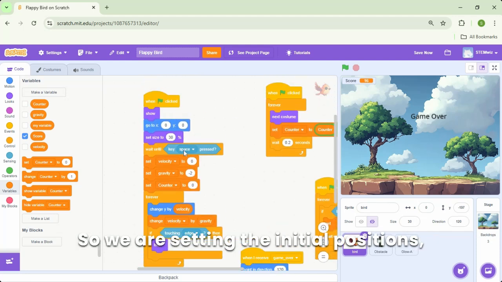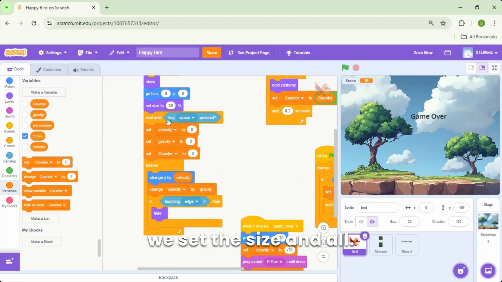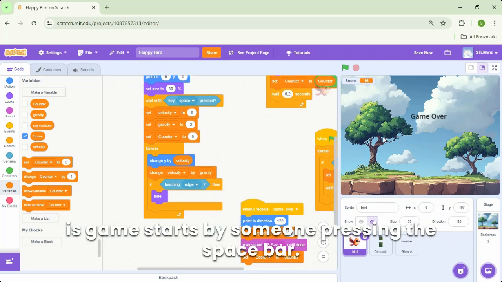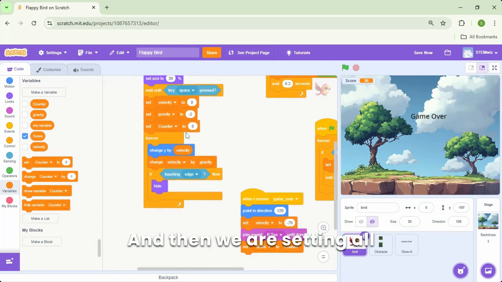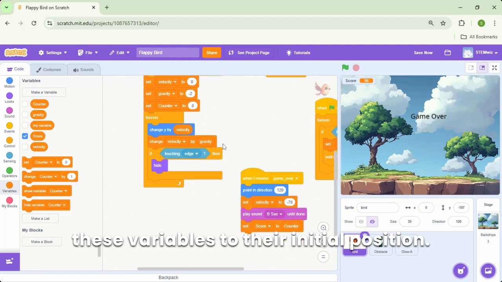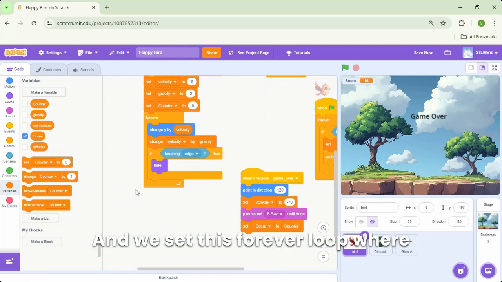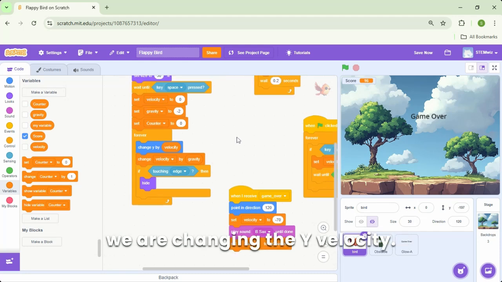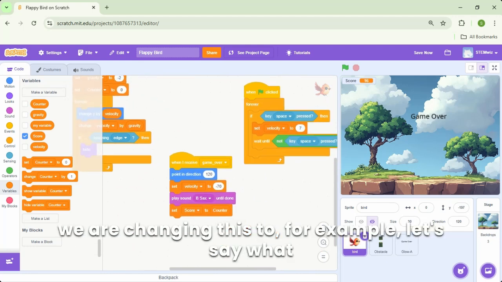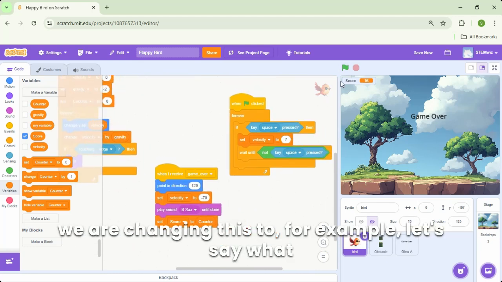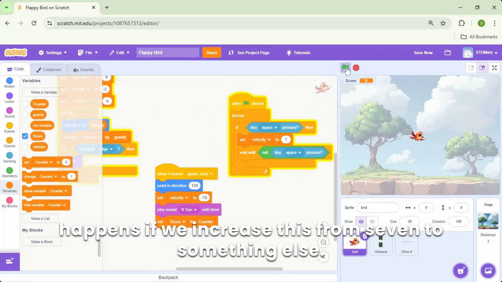So we are setting the initial positions, we set the size and all. Then we say that we'll wait until the game starts by someone pressing the space bar, and then we are setting all these variables to their initial position, and we set this forever loop where we are changing the y velocity. We can also do some trial and error. For example, what happens if we increase this from 7 to something else.